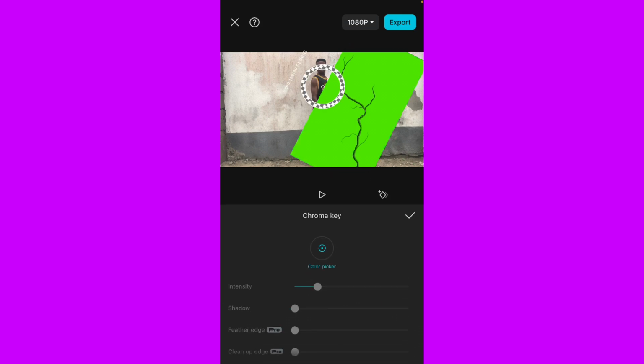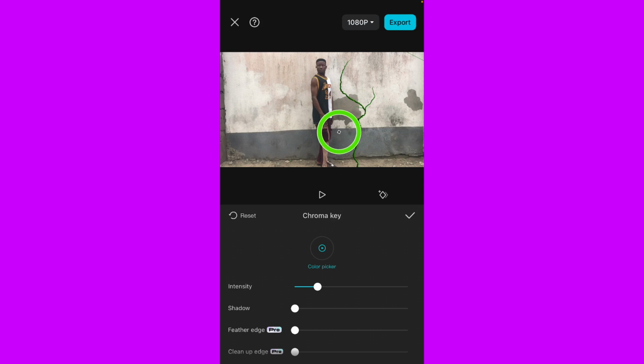So once you select the chroma key, automatically it will appear on the screen. Just move it to the green part. Immediately you move it to the green part, the green parts will be removed. So you can now set the shadow and the intensity. Let's set the shadow and the intensity.